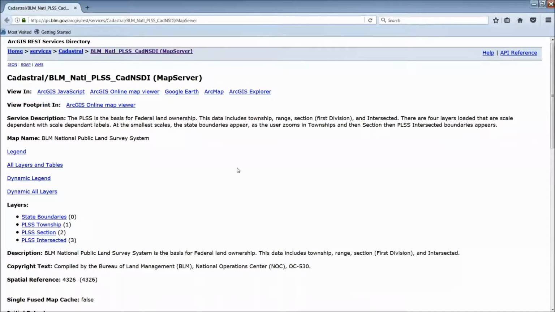So this is what you will see here. This is where the public land surveying system is stored in a geospatial format or a spatial format. So here you have the system where you can view it in ArcGIS online. That's not what we are going to do.